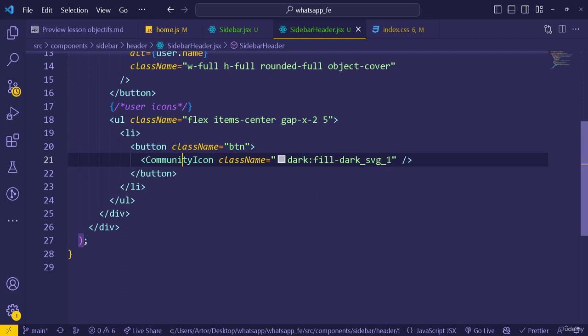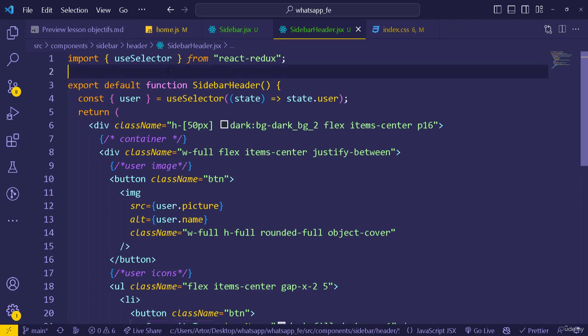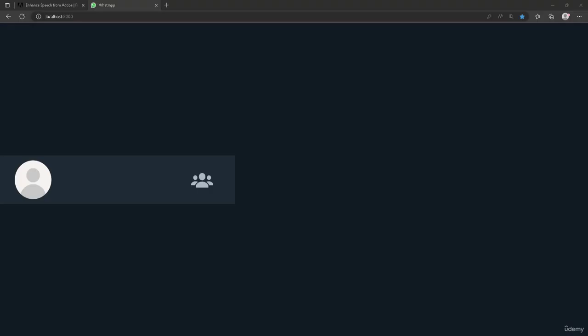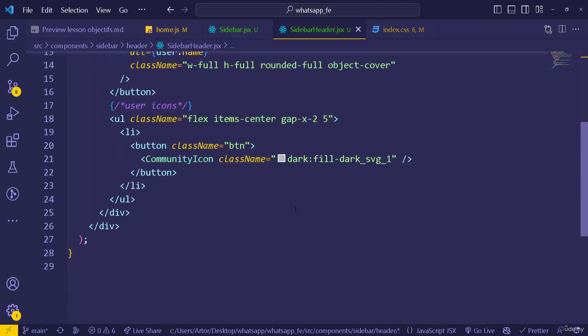And I need to import this icon. So I'm just going to go to the top, import community icon from, and then I have to go to the SVGs. Actually I need to go a little bit up again, and then SVG like that. So let me see what I have. So you can see now I have this community icon SVG. So we're doing really, really well.